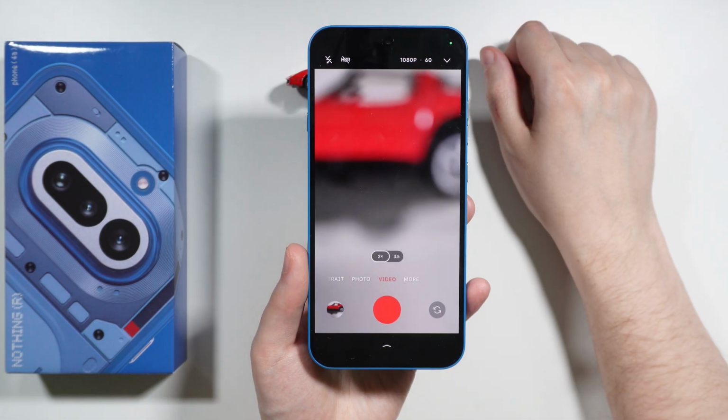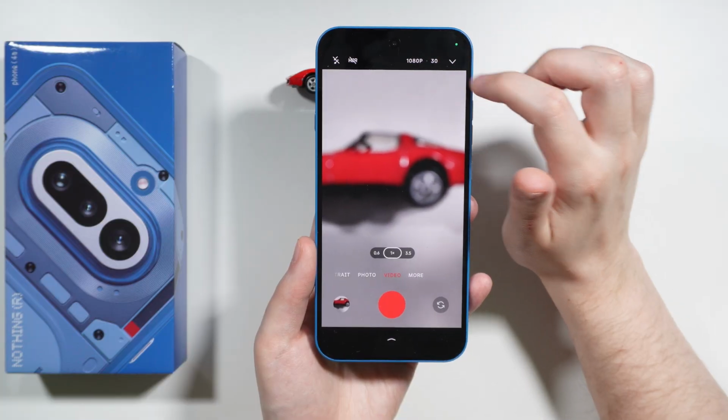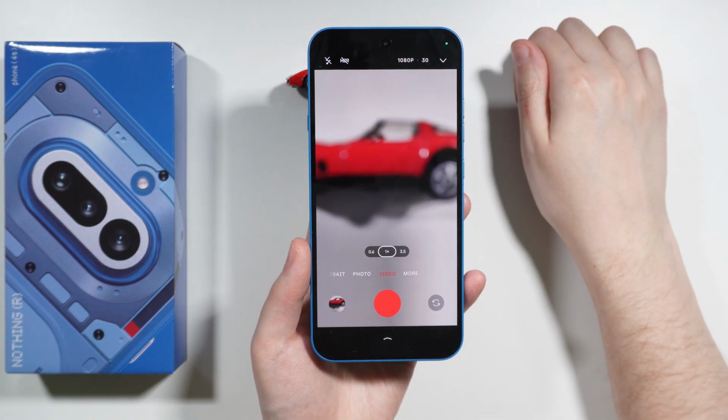So to answer the question, yes, it is possible to switch lenses while recording a video, but only if you use 1080p 30 frames per second.